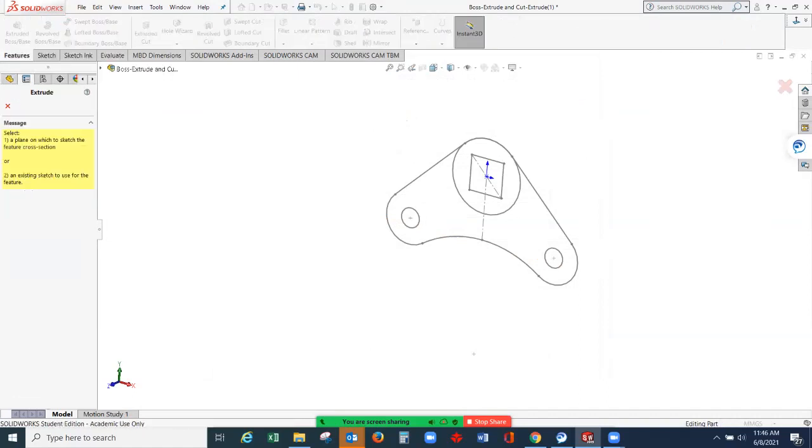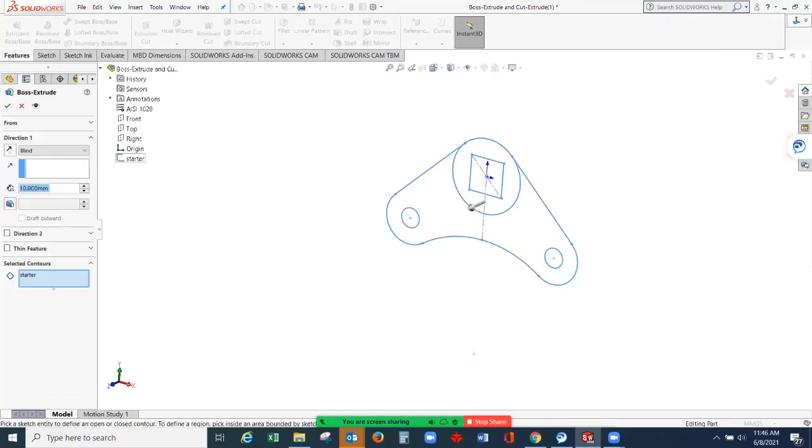You have one message here to select an existing sketch to use for the feature, or a plane. We'll use the second one, which is an existing sketch. From where do we get this existing sketch? From this arrow, you can just pull it down, and then select this Starter. So this is the sketch. As you can see, it automatically shows the selected contours. So let's select the contours that we need to extrude.